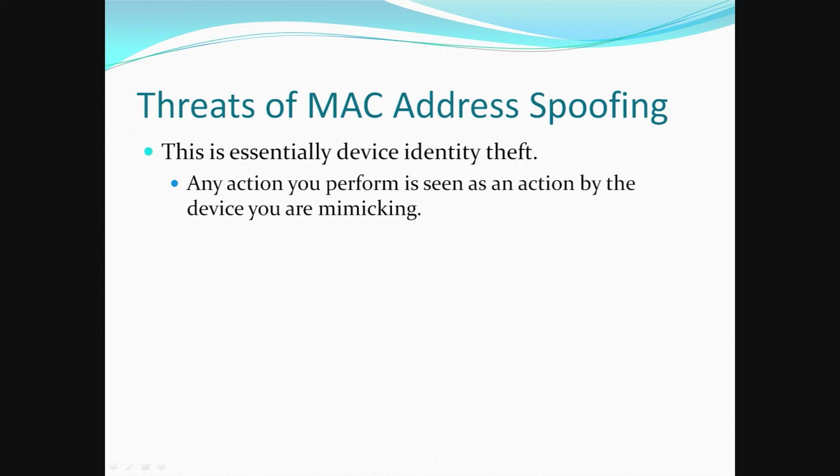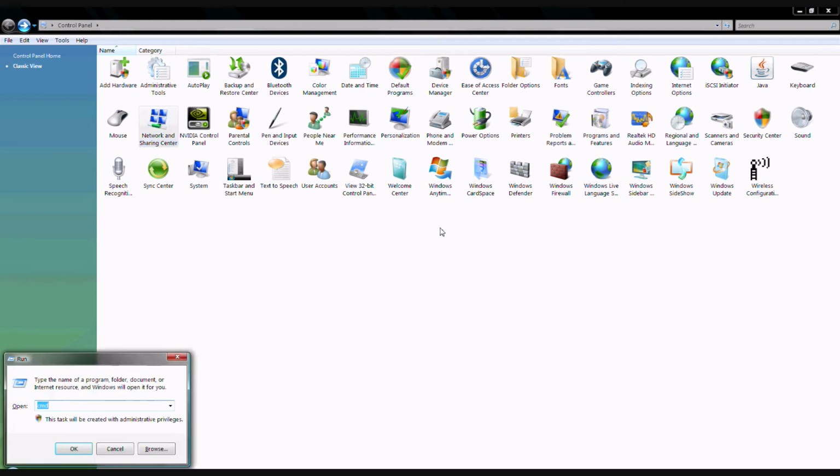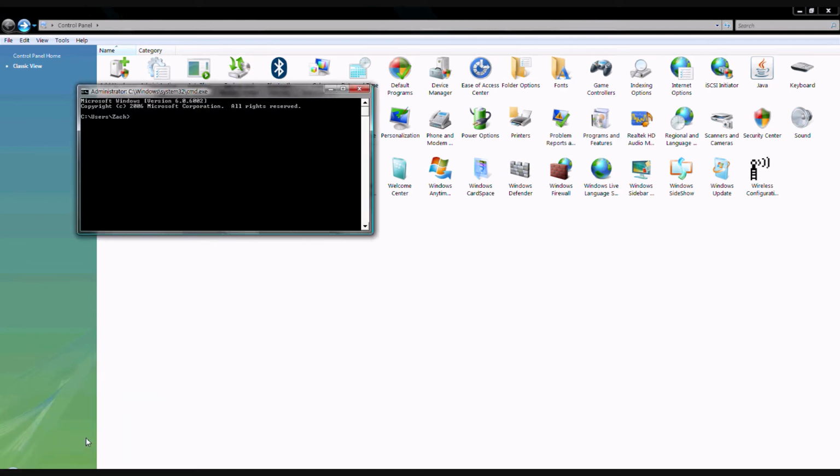The first step to MAC address spoofing is locating your original MAC address so that you can compare it with your results at the end of the process, so that you can realize that there indeed was a change. To do this, you need to get to a command prompt. We're going to do this by pressing Windows key, R, and then we're going to type in CMD into the box, and then click OK.